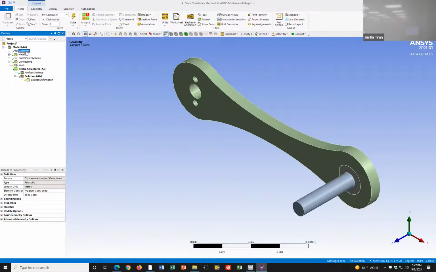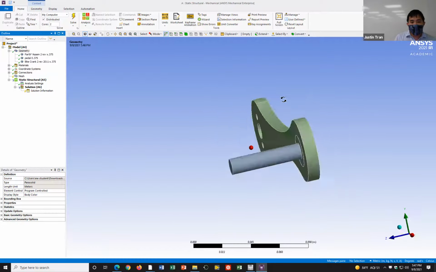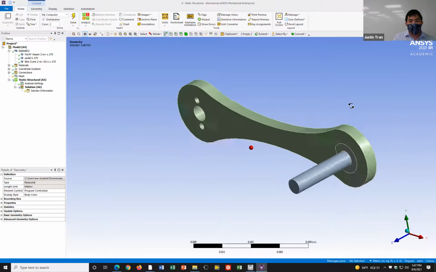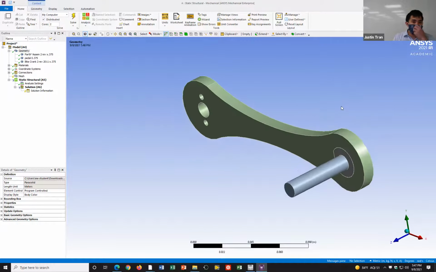Okay, and so here we have our geometry. And so here we have our bike crank, right? And so you can see here it's actually comprised of three parts. And so we actually have an assembly of different parts here. Okay. But for this analysis, we're just going to use just one of these parts, okay? And so we're going to actually suppress some of these parts.